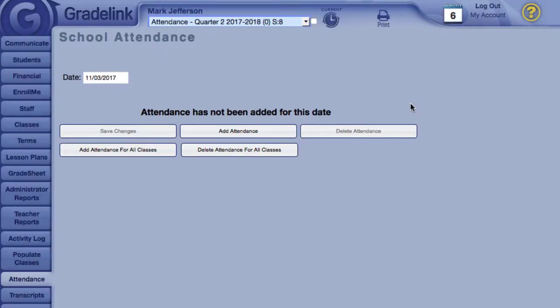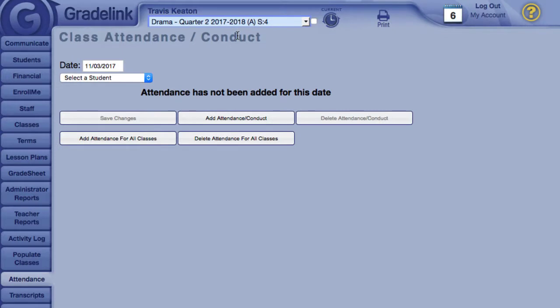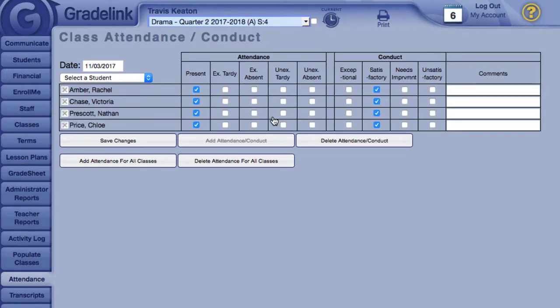Taking class attendance is a slightly different process. Start by selecting any class with the standard class type from the menu at the top of the page. Then hit Add Attendance and Conduct. You'll notice the attendance sheet looks a little bit different. There will only be 5 attendance values, and a second set of columns labeled Conduct will appear on the right side of the page. Additionally, a new menu labeled Select a Student will appear below the calendar.